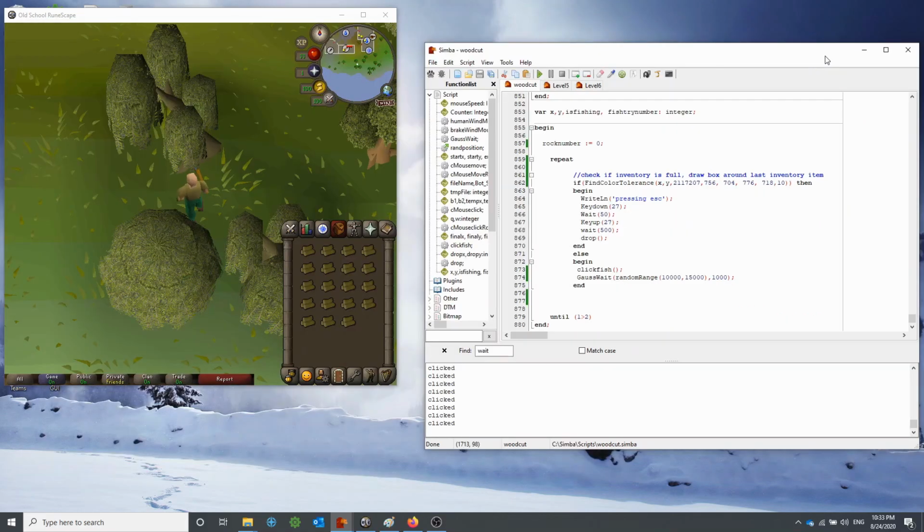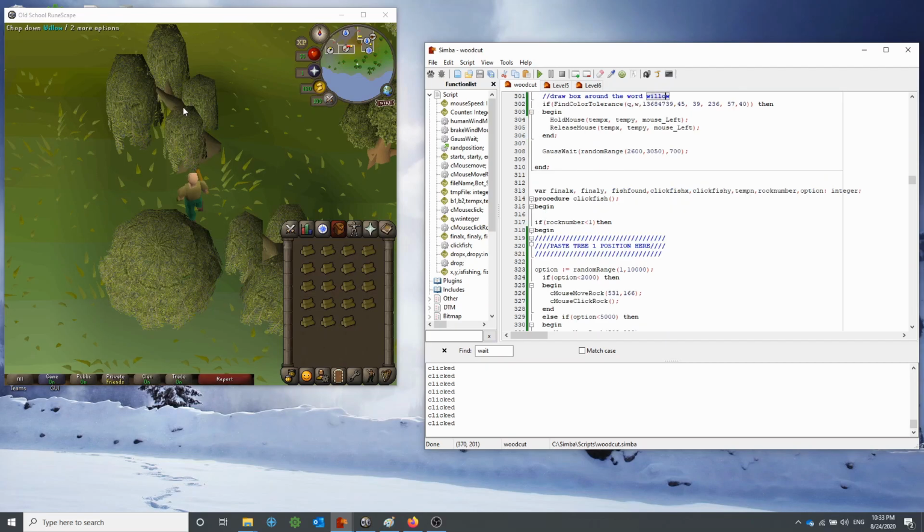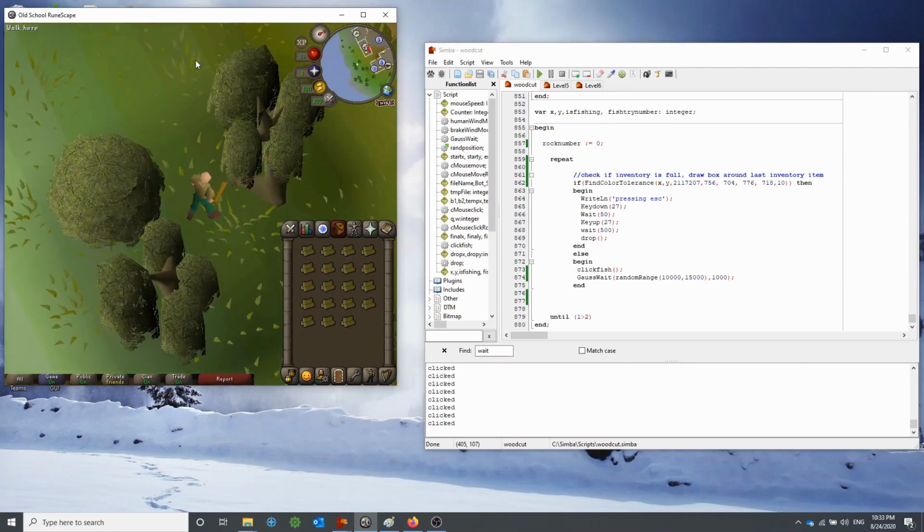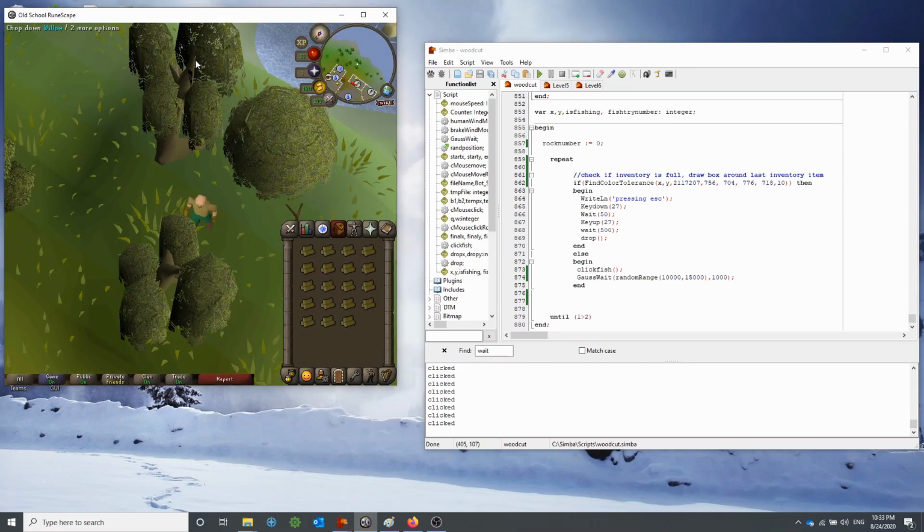So without further ado, let's get on with this woodcutting script showcase. So to get the script working, we're going to generate where we want to click for the trees. So just spin the screen randomly to a position that shows both trees clearly, and we're going to generate 3 reference points on the screen.